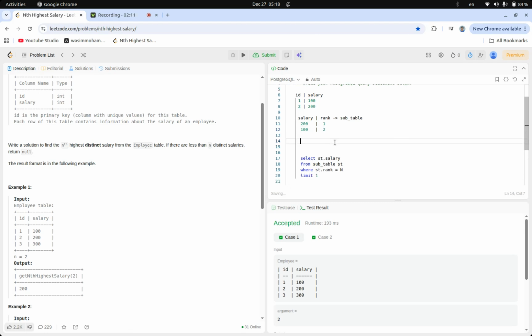I can either do it inside here, but I'll just create a CTE or common table expression. So I'll say with subtable as, and what do we need? We need the salary and rank, right? So I'm going to say select e.salary because I'm selecting from the employee table, and what I need is a rank from employee e here. And how do I construct the rank? I need to give the same rank for the same salary values, so I can just use dense rank.